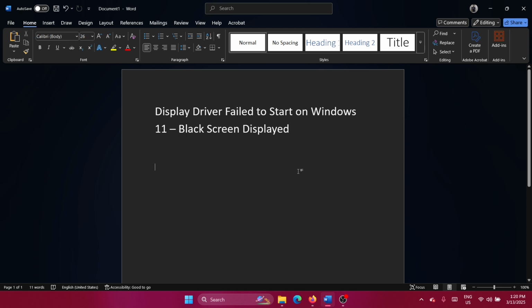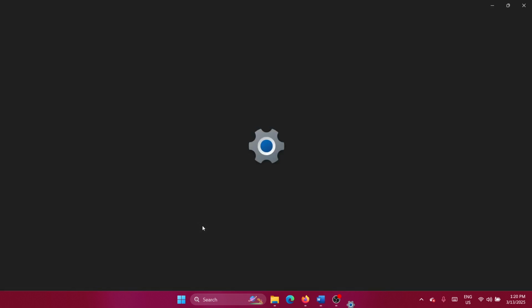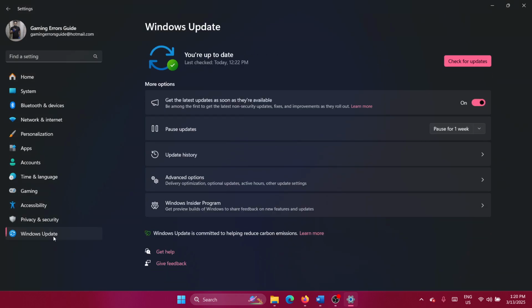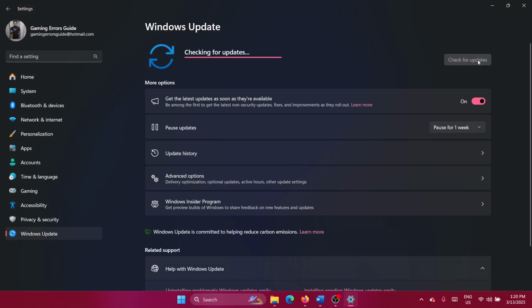But other than this, you can also try updating Windows. So right click on the start button. Select settings from the menu. Go to the Windows Update tab and click on check for updates in the right pane.